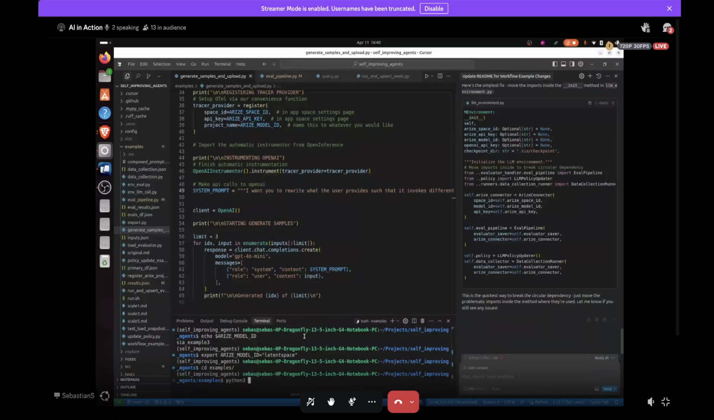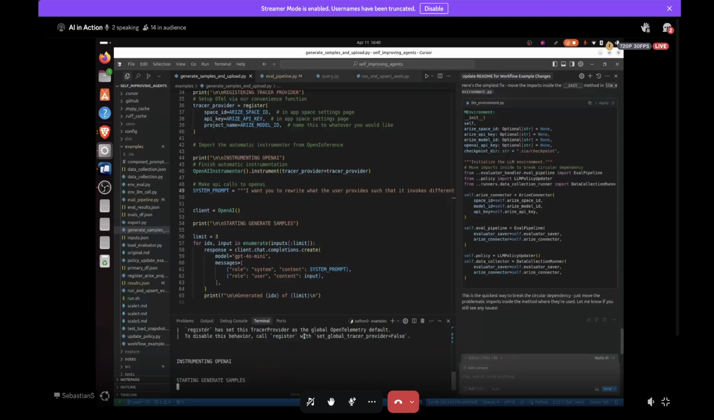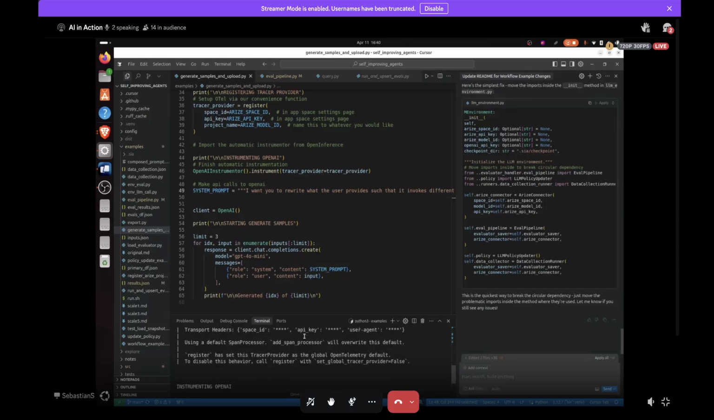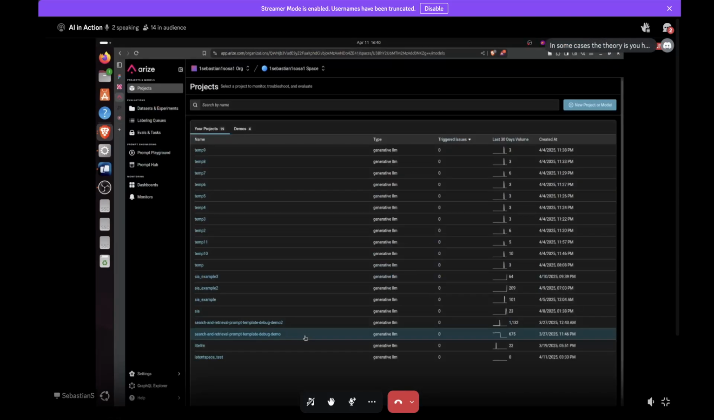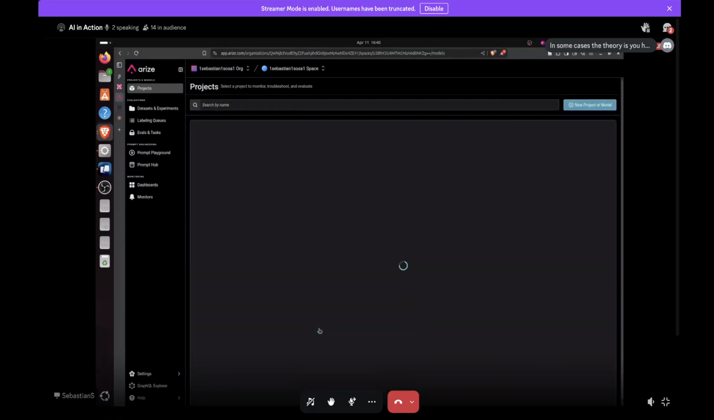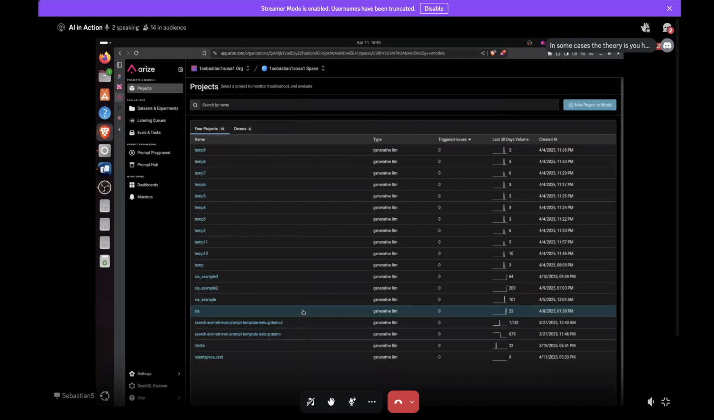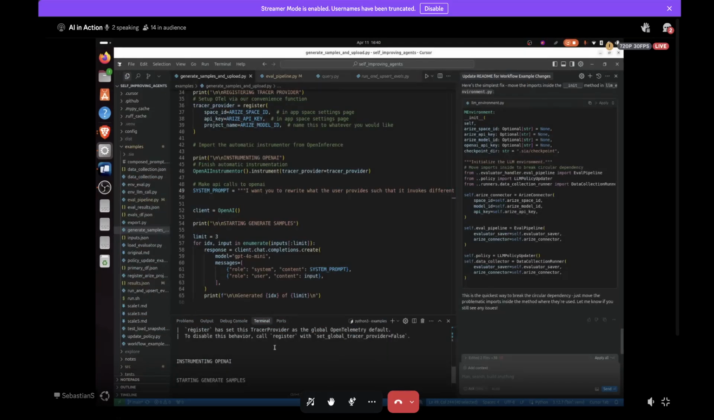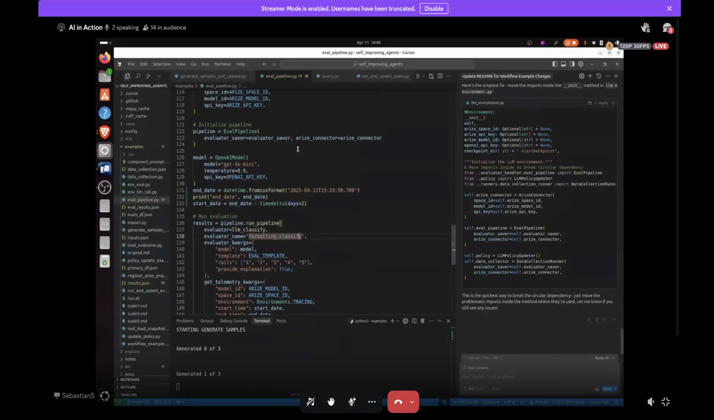What is this called? It's generate sample. Okay, samples. Okay, so this is running nicely. This project, this space is going to take a second to boot up. So in the meantime, I'll just run through the eval pipeline.